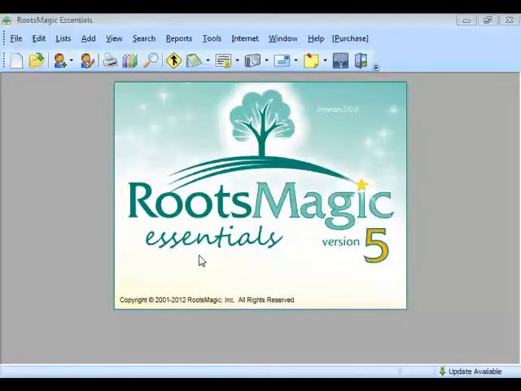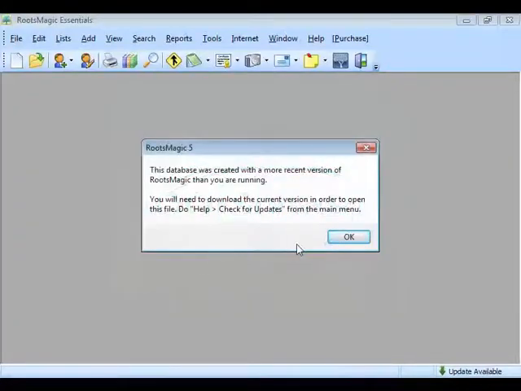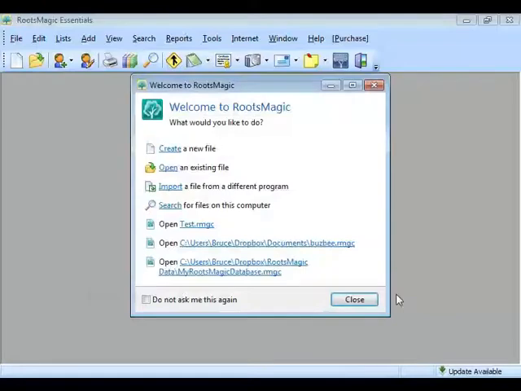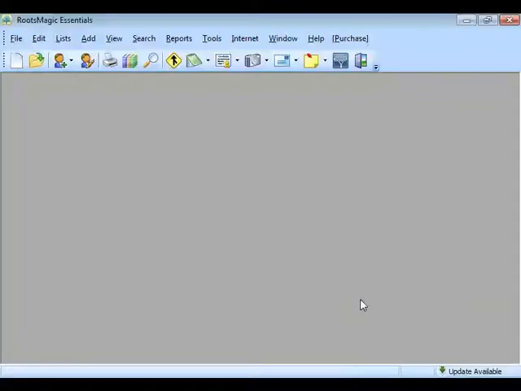Okay, so RootsMagic's going to come up, and this is the free version, and it's going to show me the RootsMagic news and tell me that an update to RootsMagic is now available, and I could install that update right here. But I want to exit from here without doing that because I want to show you something that is new in RootsMagic 5, and this is why I'm actually installing this older version from the CD, even though normally I would do it from a download. And that is right down here in the bottom right corner of your status bar.